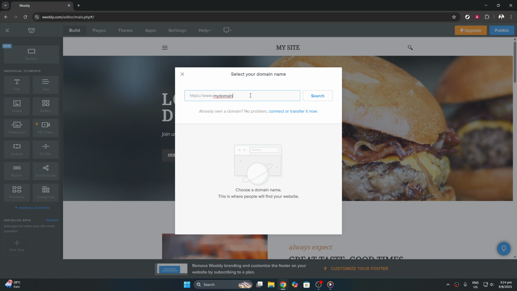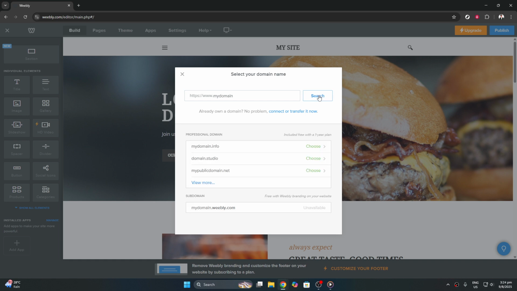Now, type in your desired domain name. This is where creativity meets strategy. Remember, your domain should be short, memorable, and relevant to your content or business. Avoid using special characters and keep it as simple as possible for your visitors to type into their browser.